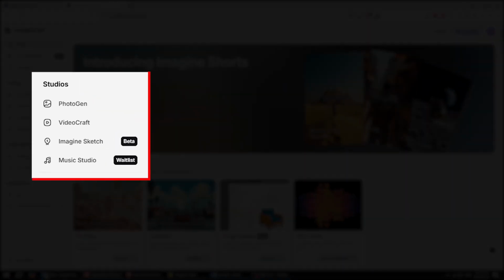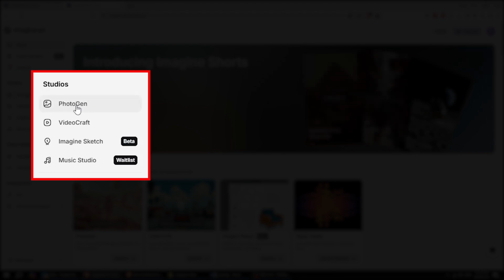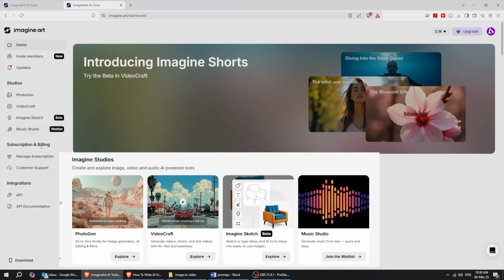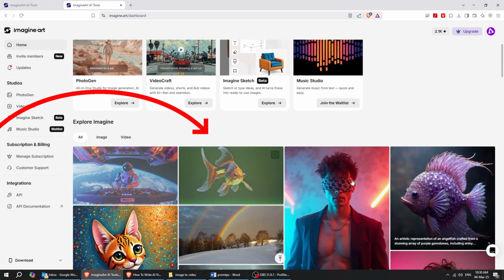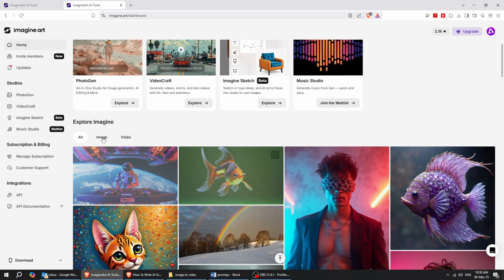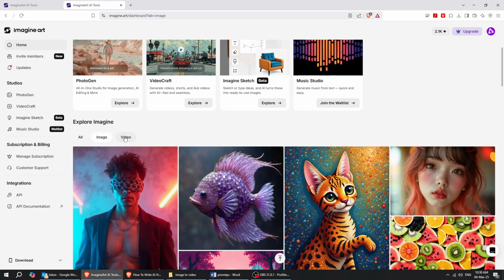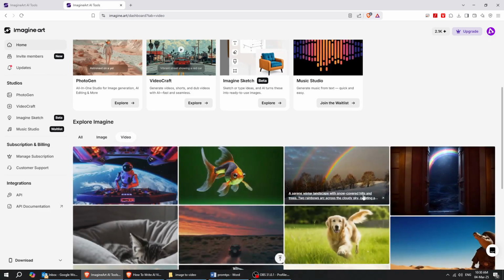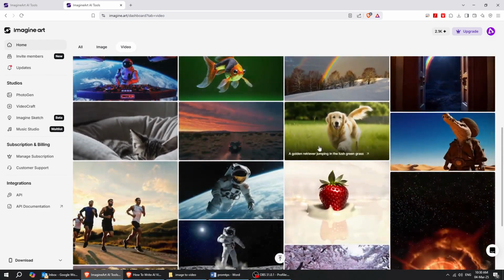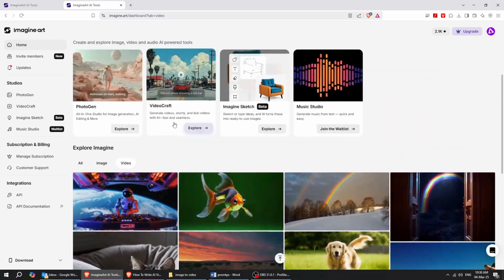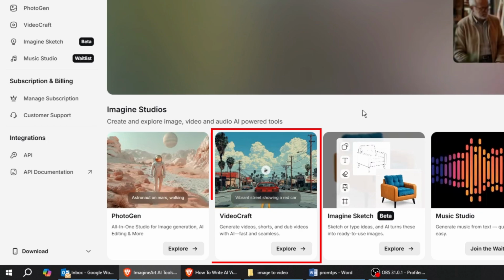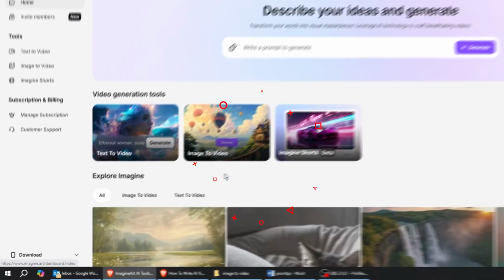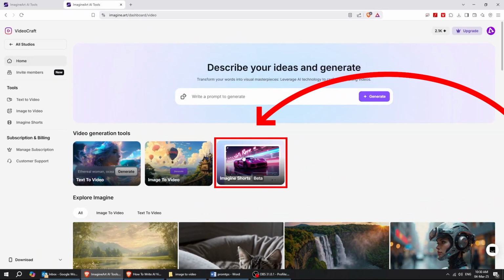On the left side here, you can explore a variety of AI tools to enhance your creativity. You can also find them at the bottom for easy access. In this section, you can explore everything Imagine Art has to offer, from a collection of stunning AI-generated images to a variety of creative videos. Take a look and see the possibilities. In this tutorial, we will explore the video craft section. Let's explore the Imagine Shorts.